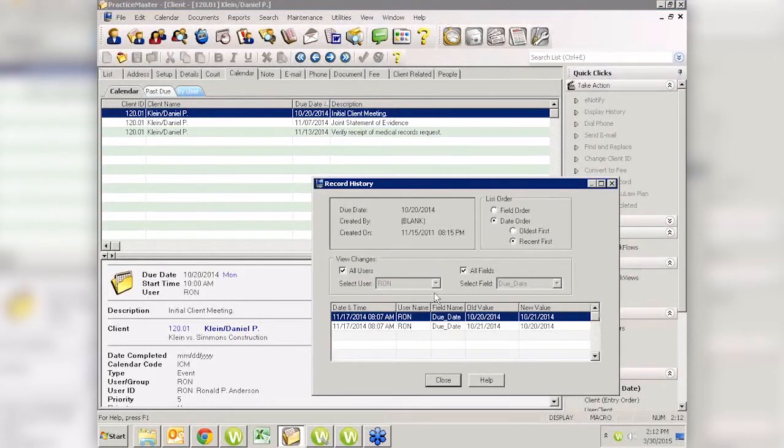I know I'm kind of moving around here. Now this one, I can see this particular calendar record was changed twice. It was created on 11/15 with a due date of 10/20. But then down here, it was changed by Ron to have an old value of 10/20 for the due date to a new value of 10/21. And then it was again changed by Ron to change it back to 10/20. So I can follow that history of what's happened on a certain field.